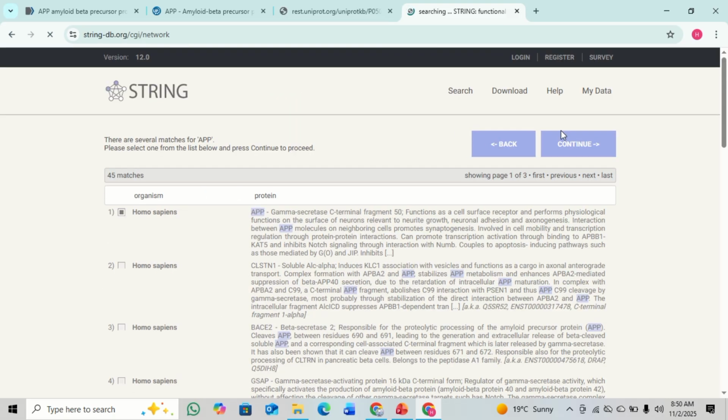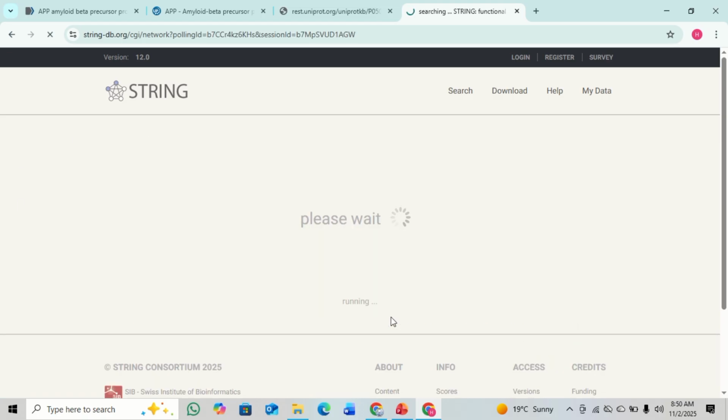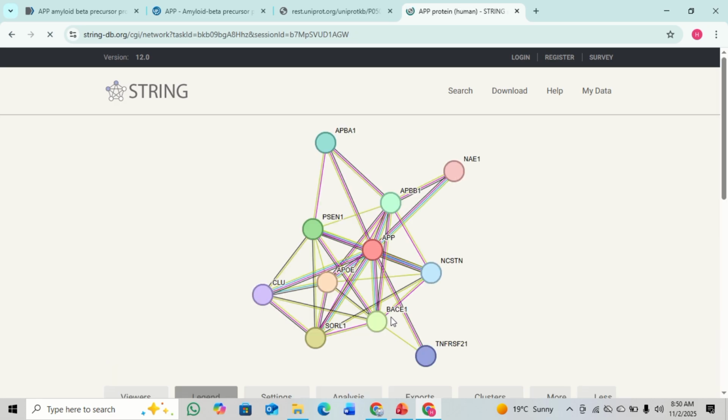Here we just have to select the protein and then hit continue. We don't have to do anything. We have selected the first Homo sapiens. It is the protein. Look at this colorful web. This is the social network of APP.